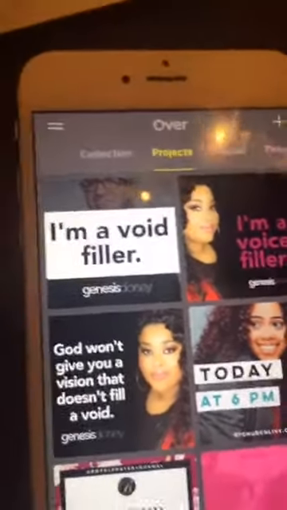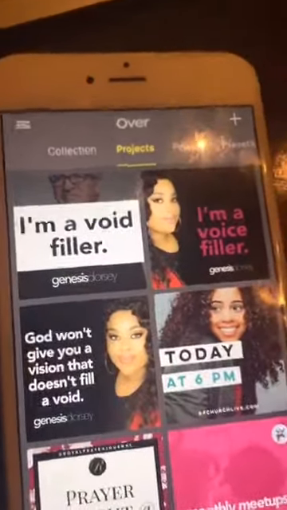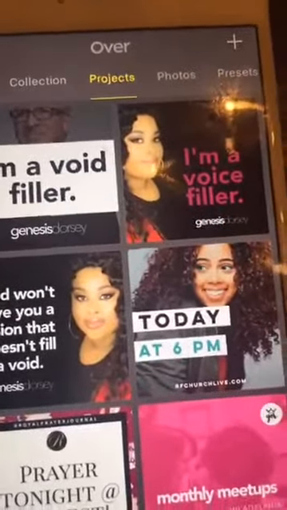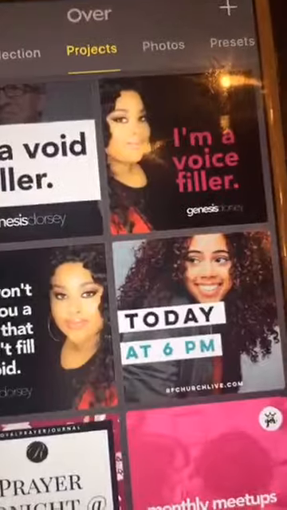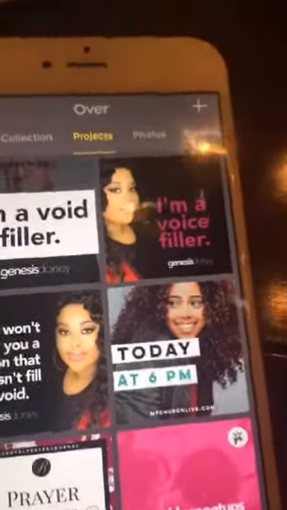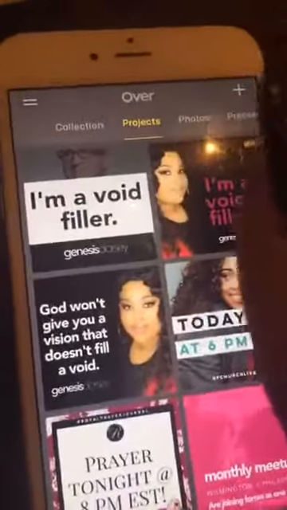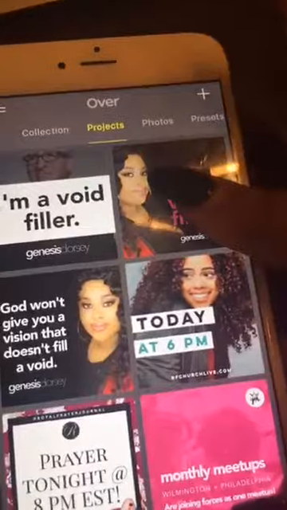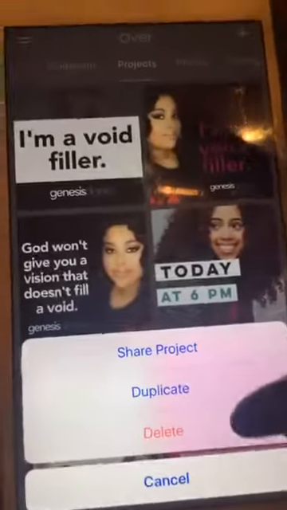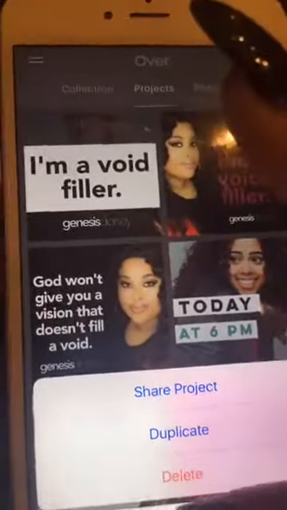Right here. So again, like I said before, the greatest part about this is that it saves for you. So it's actually like having a mini Photoshop in your pocket, and it saves everything for me. And then two, if you want to delete a design, hold your finger over it and then you can either hit duplicate or you can hit delete. So that's what I did.